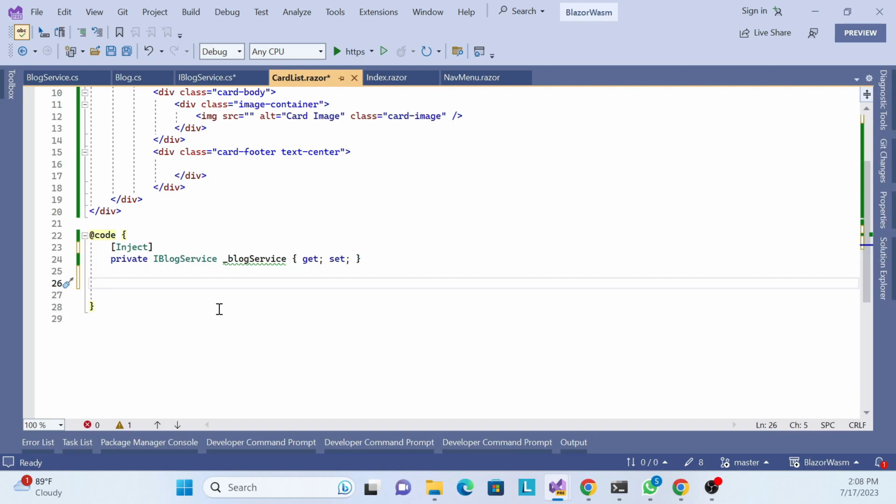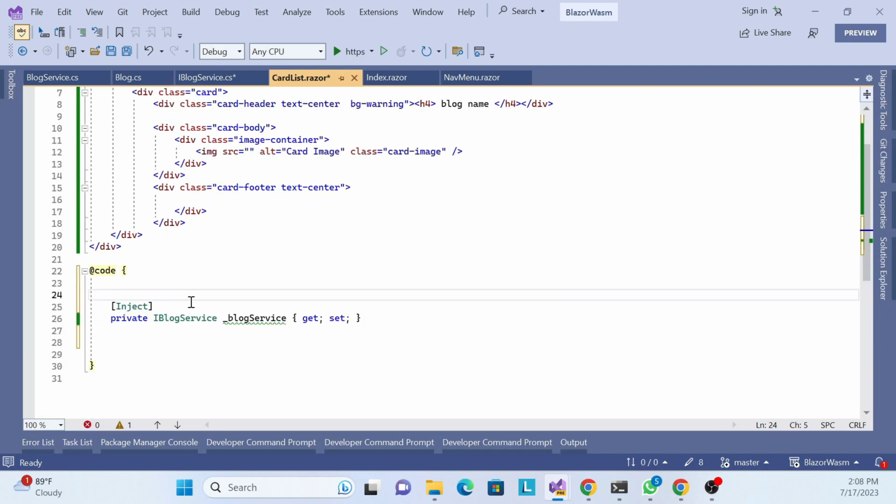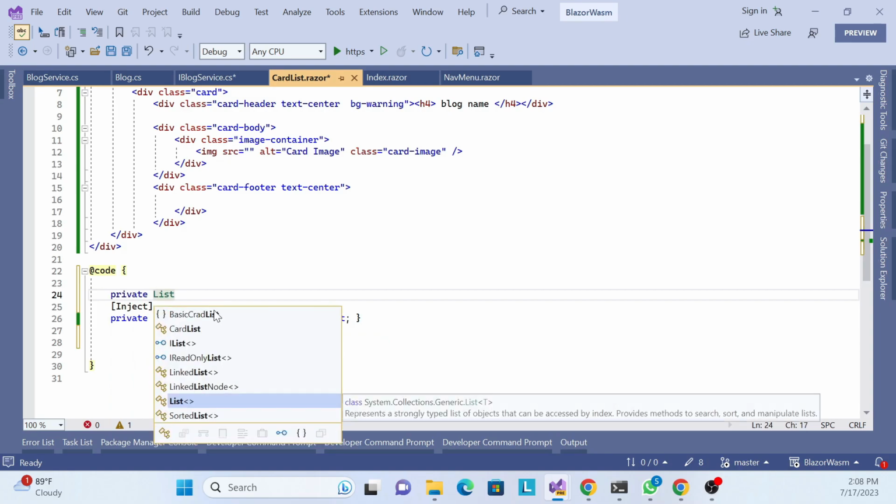Okay, now what do I need to do? I need to create a list. Let me create that list so that I can bind it over here. For that list object, I'll just create a private list.